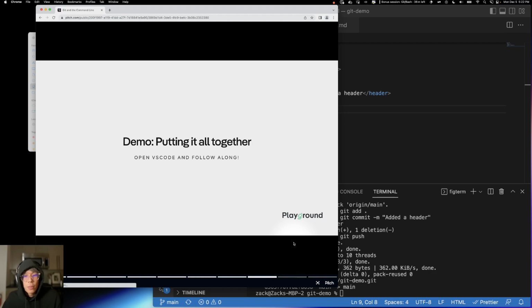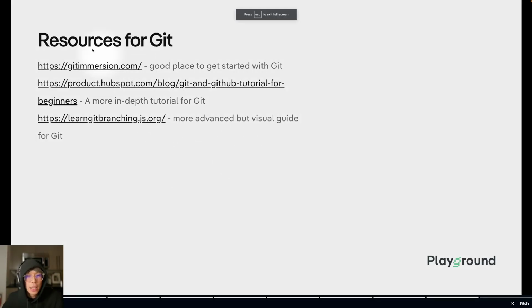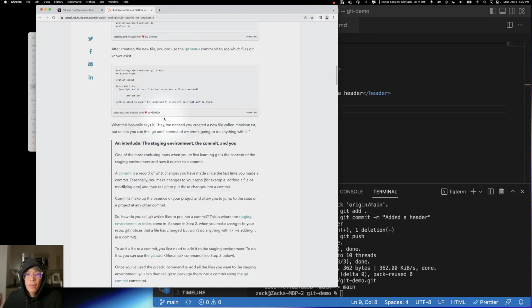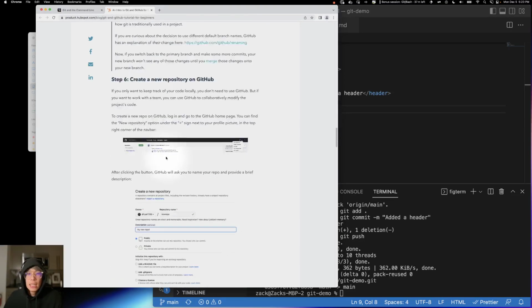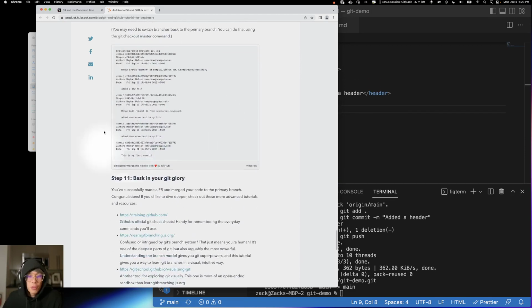Okay, so I'm just going to end with some resources. I just added some links here. We have Git Immersion, which is a very high-level basic tutorial. We have this more in-depth blog post from HubSpot. If I click on that, it's a more in-depth version of what we're talking about today. So if you want more clarity or want to know a little bit more about Git, feel free to check out this tutorial.